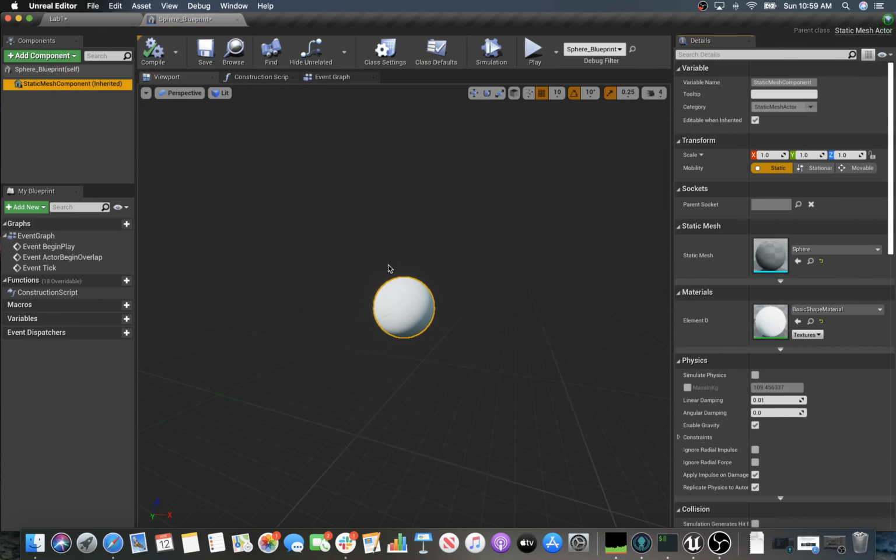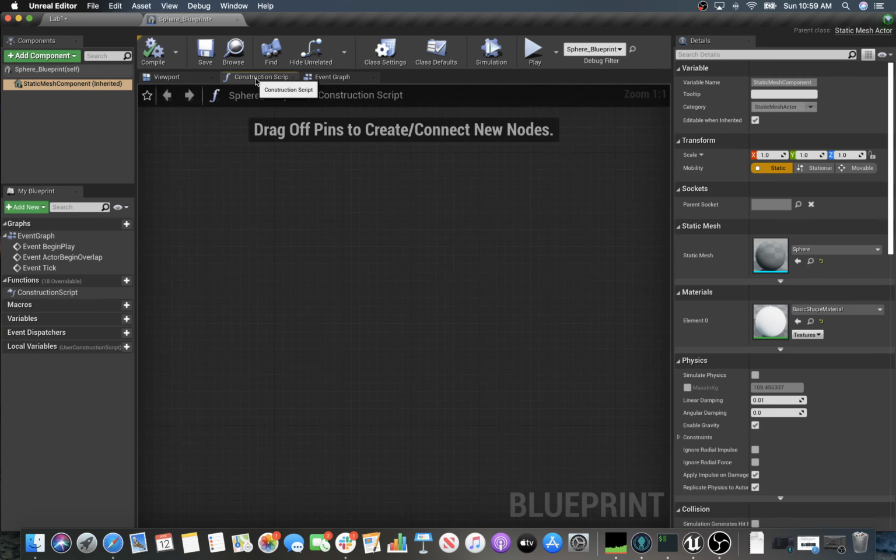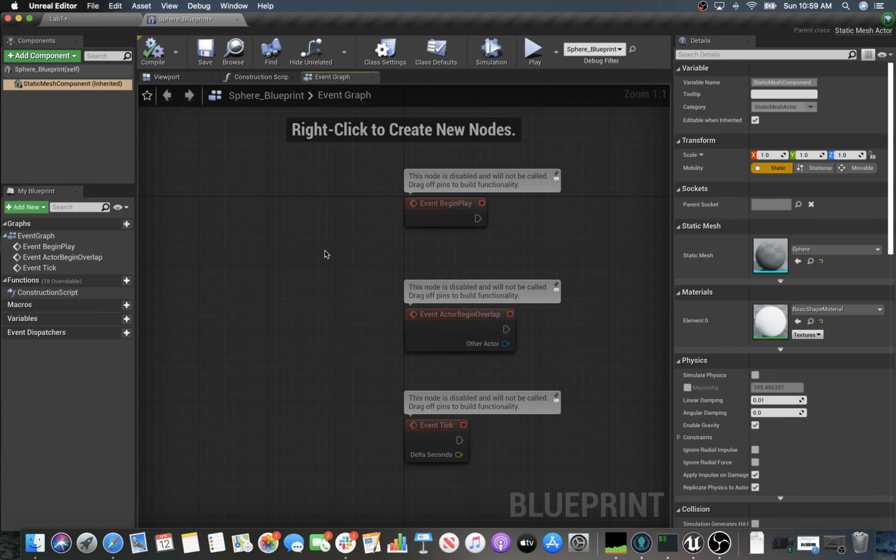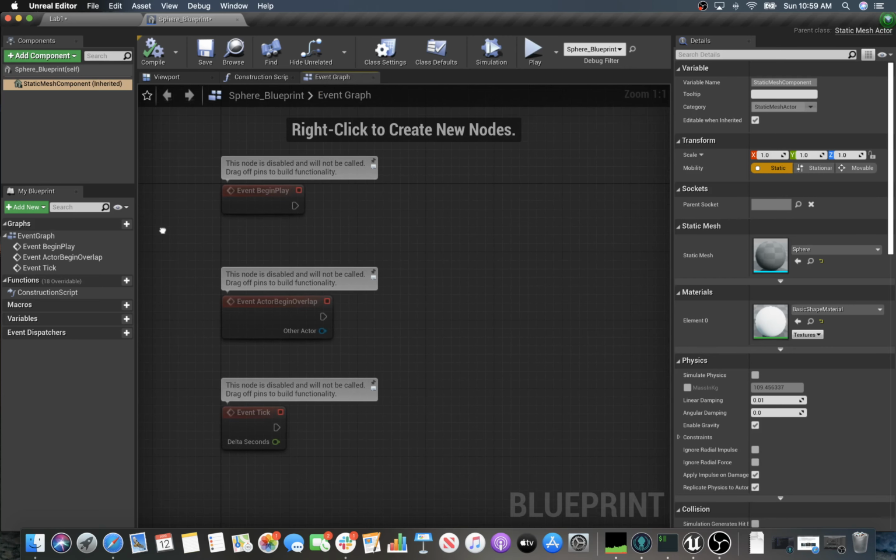So if I wanted to add things to this blueprint, like objects that are attached to it or different components, I can construct them all here in this blueprint. And then I have these different tabs here. So this is the viewport tab. My construction script will tell me what happens when the object is created, so if I need to initialize things. And then my event graph is where most of the work is going to happen.